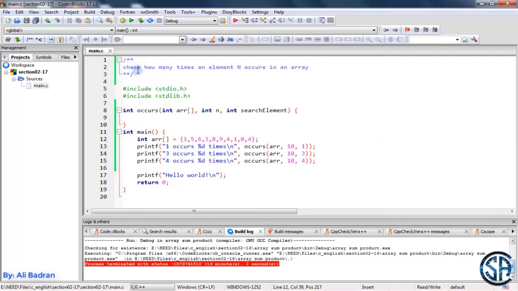Now we will write a program to see how many times an element n occurs in an array. So we're going to solve this as a function. This function returns how many times the element occurs, and it takes the array that we want to search in. It is an integer array. It takes the size of the array, and it also takes the element that we are searching for. We will write the code in a little bit.